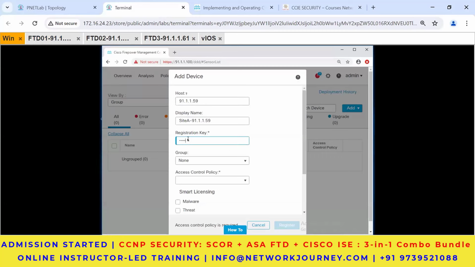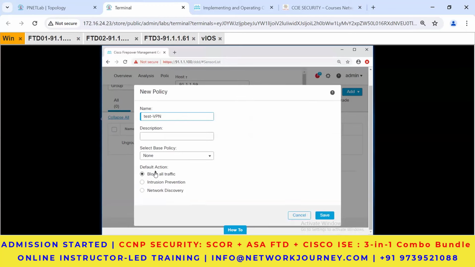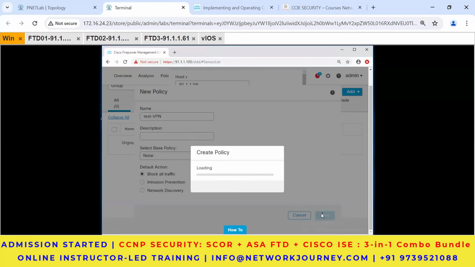If you don't put the right key, it will say that a failure has happened. It won't be able to add the device properly. You can put them into a specific group if you want to. Let me say none. Then assign a policy, because every device you register needs to be assigned a policy. So we will say create new policy if you don't have one. Let's say I'll write test VPN as the name of the policy. And currently let the default action be block. We normally keep the default as block. And we will create this policy and assign it to this device.